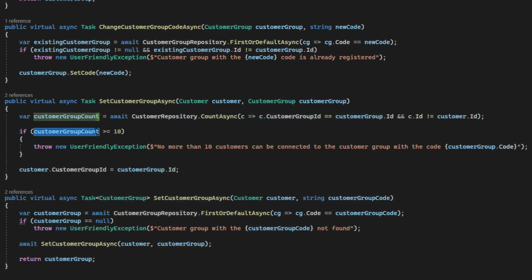If the customer group count is greater than or equal to 10, then we'll throw this user-friendly exception: no more than 10 customers can be connected to the customer group with the customer group code. Otherwise, if it's less than 10, then we can set the customer group ID to the customer group ID of the customer that we've inserted.